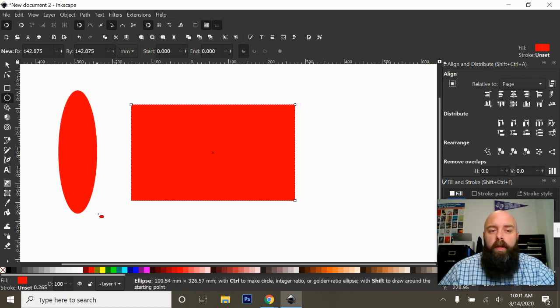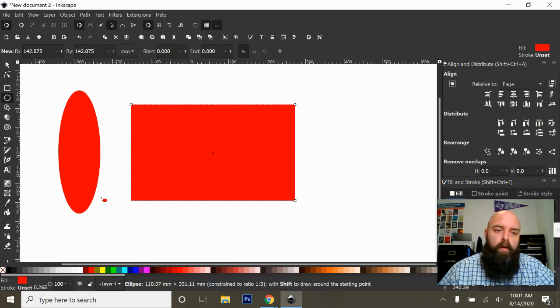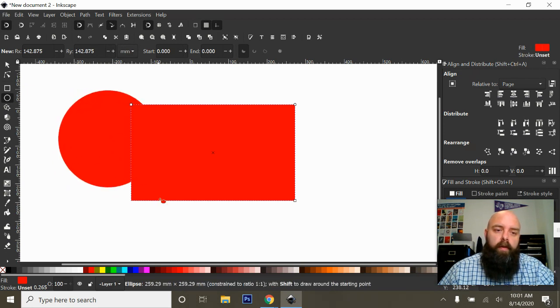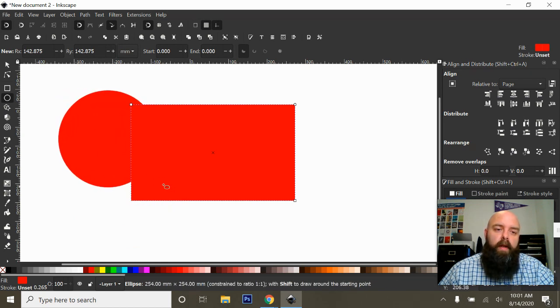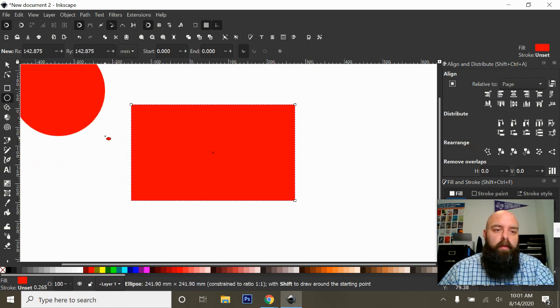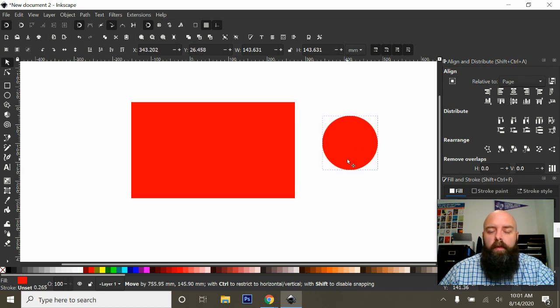Again, if I draw, it's not a circle. It's this weird whatever. Well, if I hold Control and draw from a corner, notice it turns into a circle, and then it keeps my circular shape as long as I don't get too far off, as long as I stay holding Control. Shift then draws it from the middle. Get my move tool, move this over here.